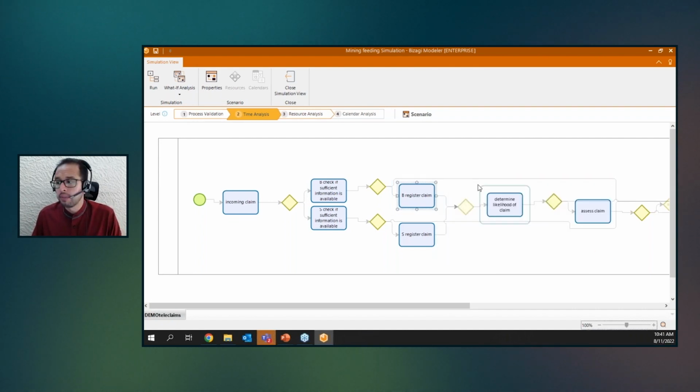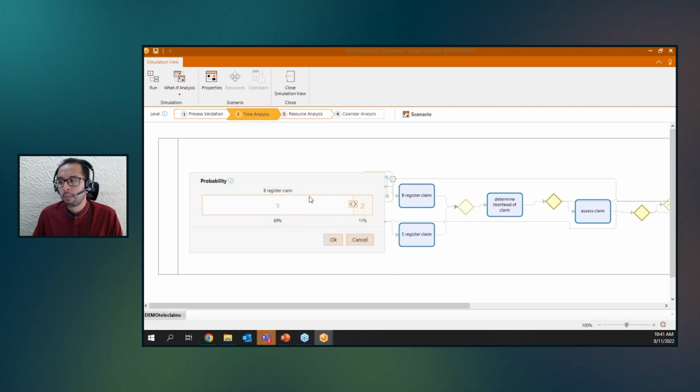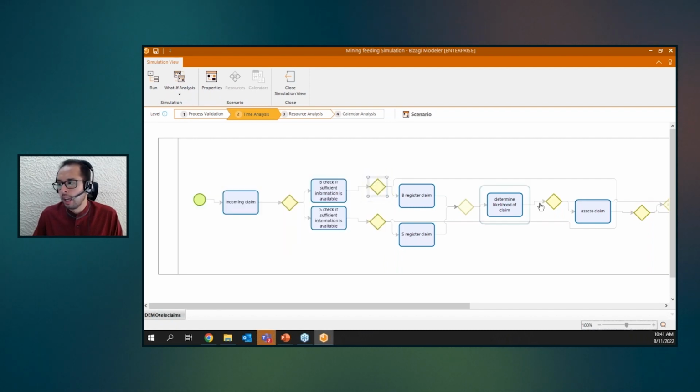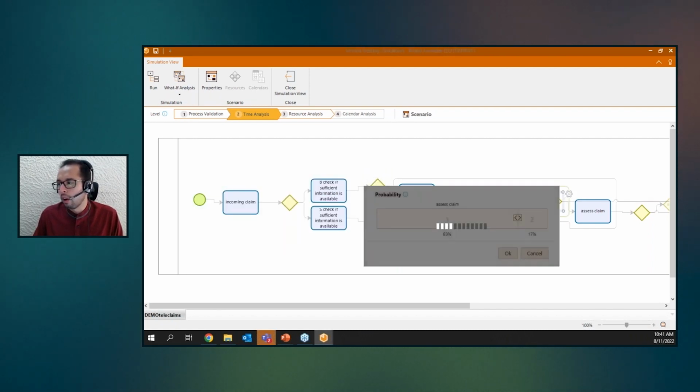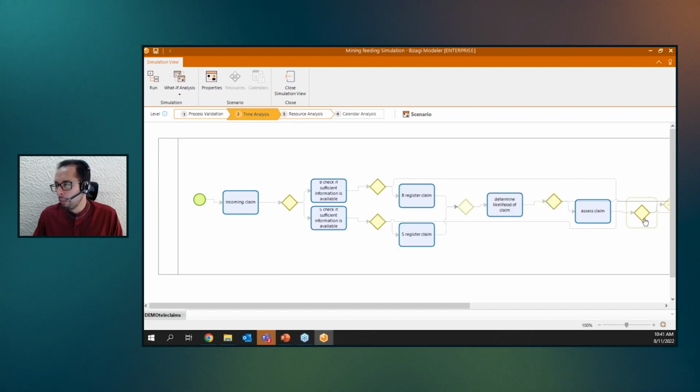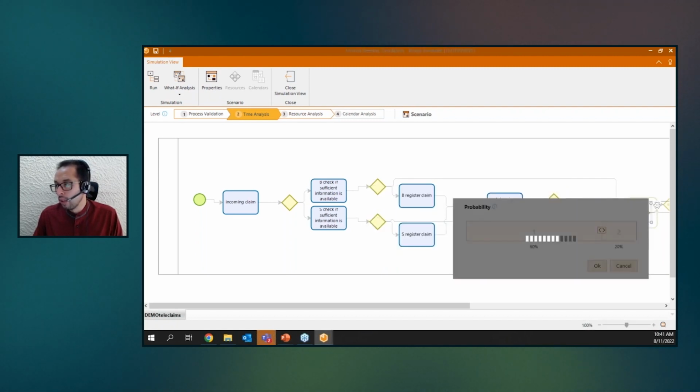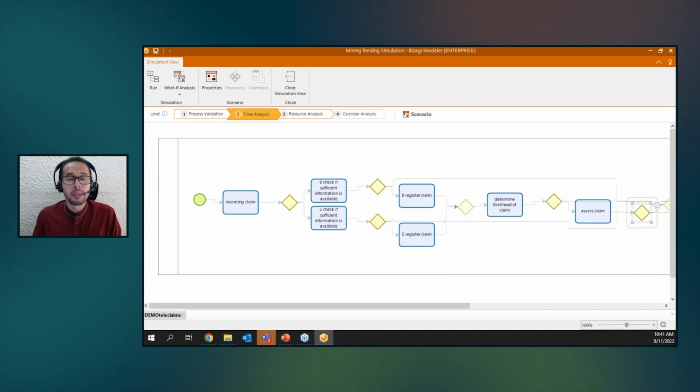And at the same time, take a look that if I go to my gateways, I am able to see the probabilities, the distribution. So from all the cases, what was the probability that one of those cases took path A or went to the registered plate? 89%. And if I analyze one by one, all of those have the probabilities already set up. So it means that I am ready now to run my simulation using these values that came from the real world, which are valuable for me because it's the way it's working.